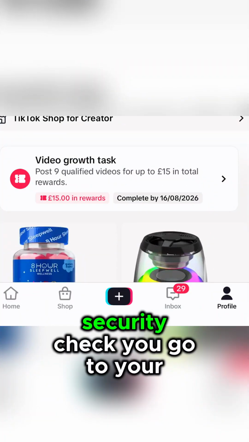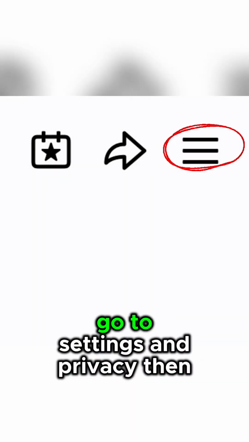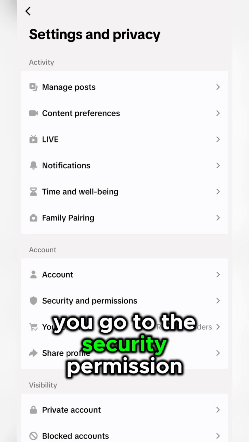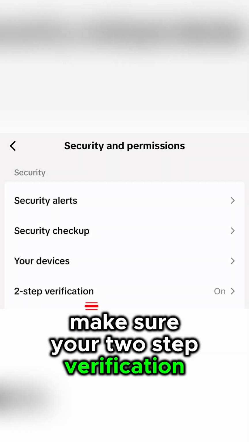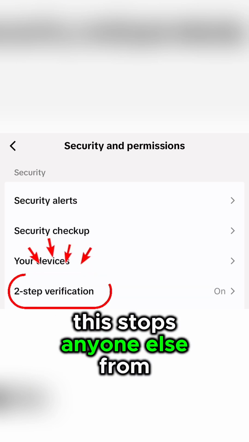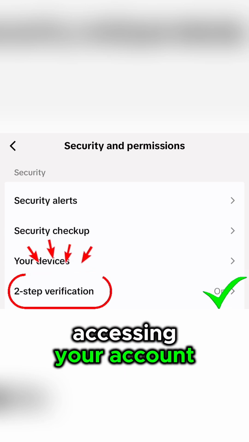A quick security check. You go to your profile, go to settings and privacy, then you go to security permissions. Make sure your 2-step verification is turned on. If it's not, use your email or phone number. This stops anyone else from accessing your account.